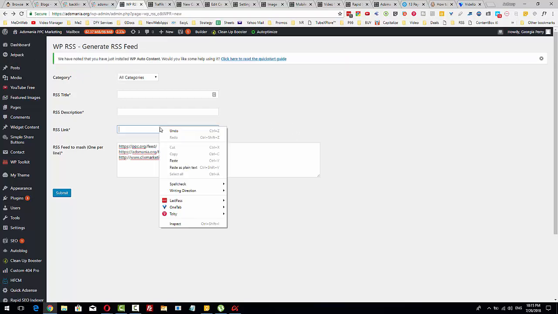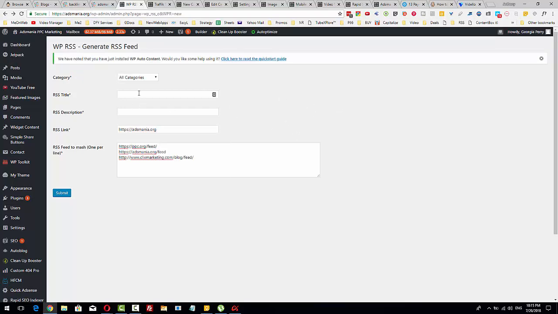Okay, and I'm going to just take the domain for the RSS link. Okay, RSS description. I'm just going to put in here Ads Mania PPC Blog, and I'll just capitalize that. I'll just copy that. Get the latest from Ads Mania PPC Blog. Nothing too fancy. We don't need to do anything fancy. So what we've done in here actually is put in the feed for Ads Mania for the domain.